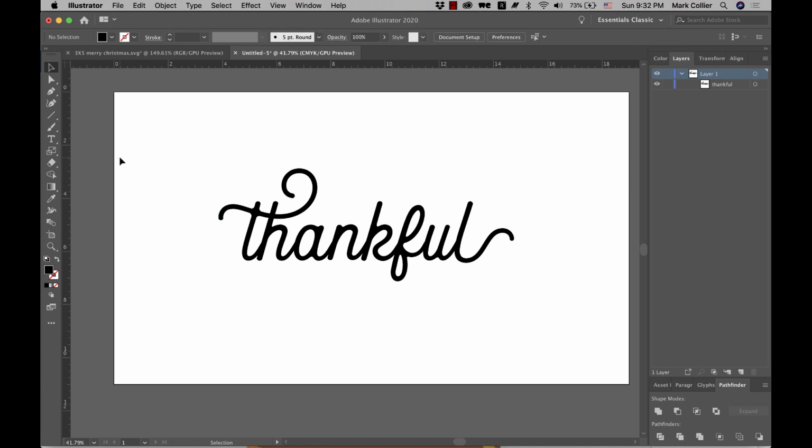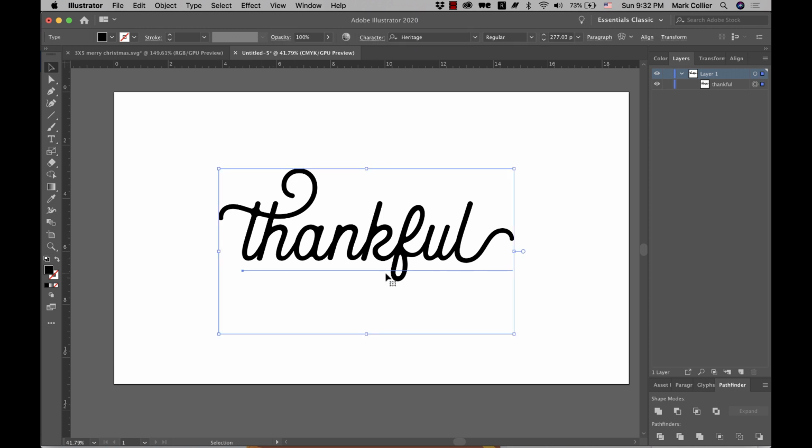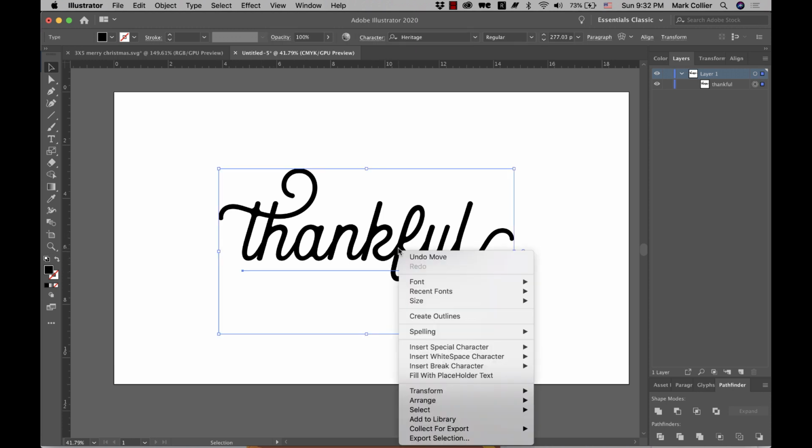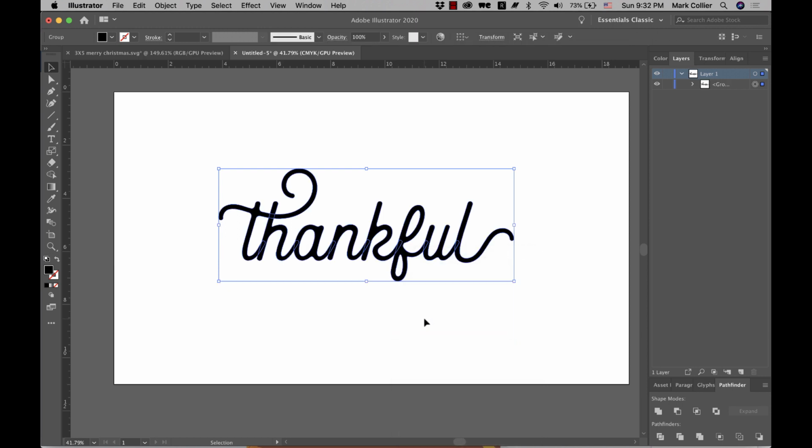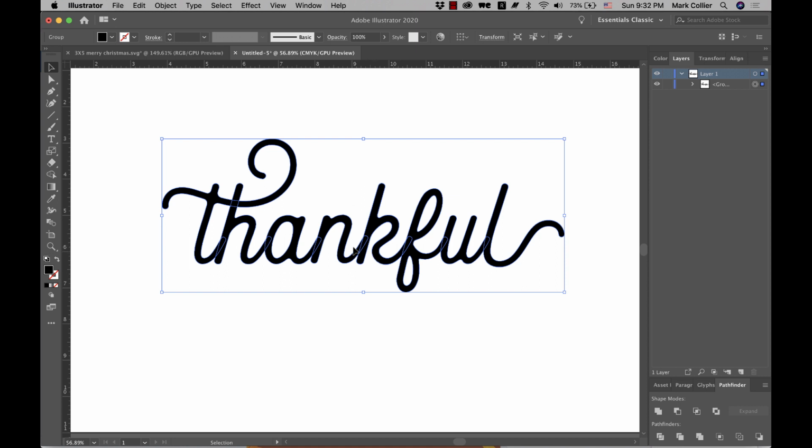Okay, so in today's tutorial, I'm going to show you how to use an offset path in Illustrator to make a layered text piece. So we'll start with text here. I've got this word thankful, and I have not converted it to outlines yet. So hopefully you know how to do that by now. Just right click and go down to create outlines. And then you'll see that it's not connected anymore.